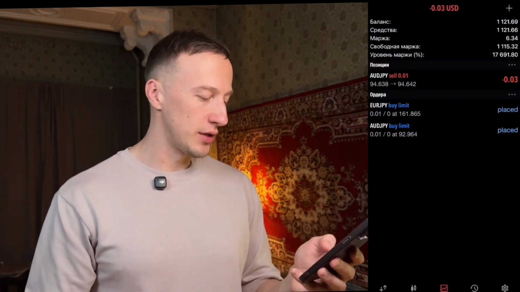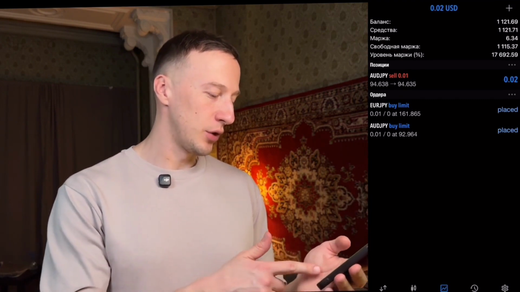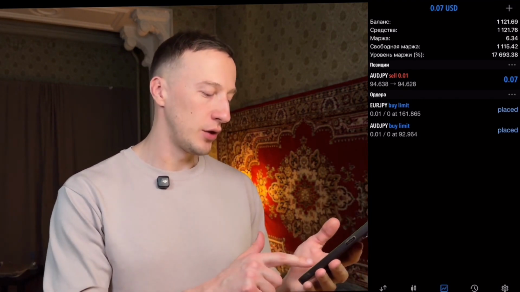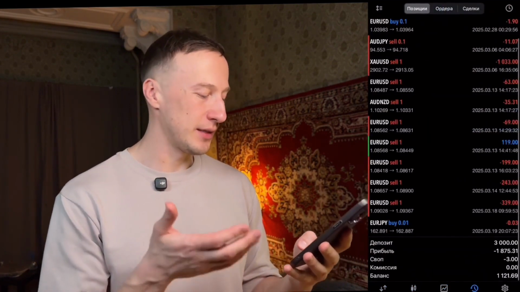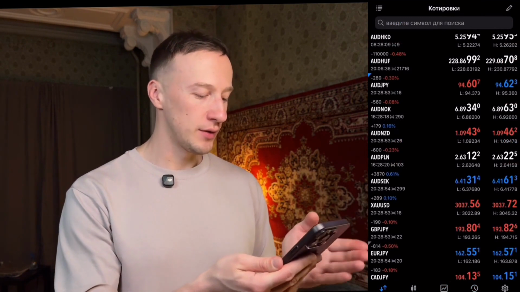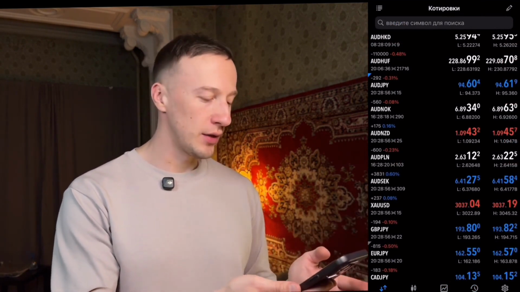So we've connected to the terminal. At the bottom we have options to switch between panels. These are quotes, chart, trade and history. Let's start with quotes, step by step. In the quotes section you can select any currency pair you want to trade with.